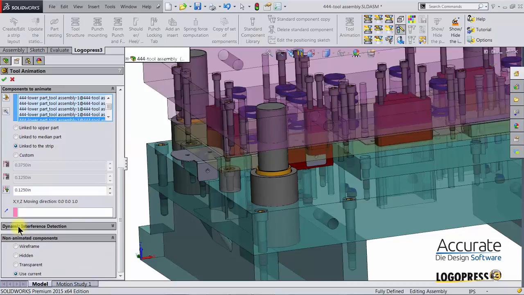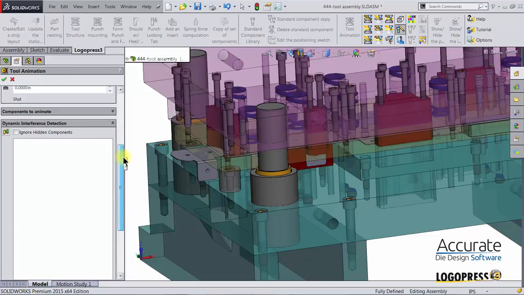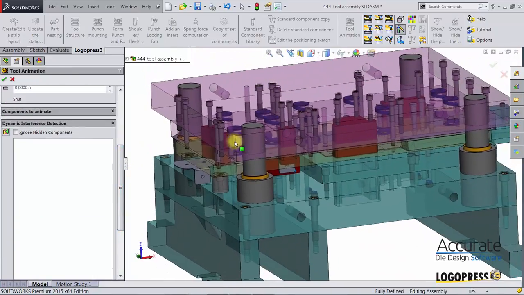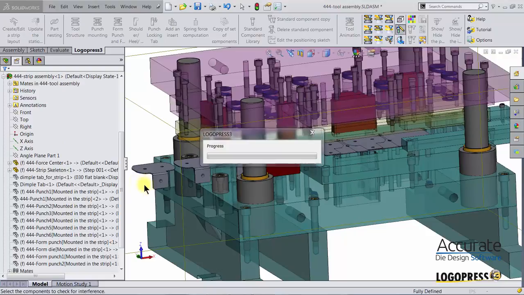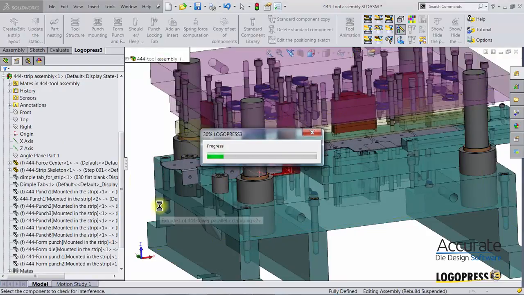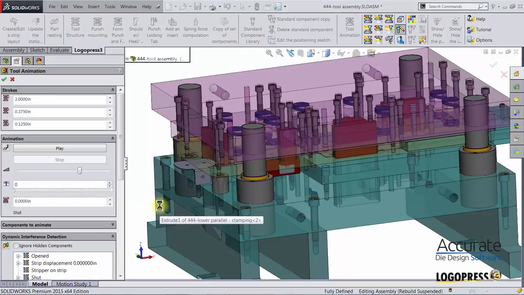And then I'm going to expand the dynamic interference detection section, and I am going to select the interferences computation icon. LogoPress will look for interferences with the tool open and the strip progressing, when the stripper contacts the strip at lift height, and when the tool is closed.